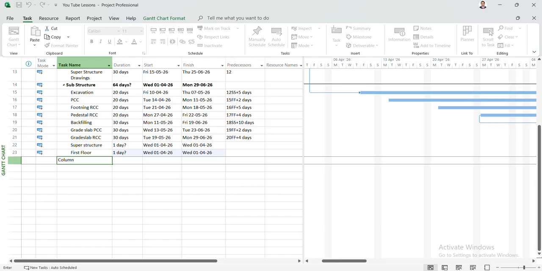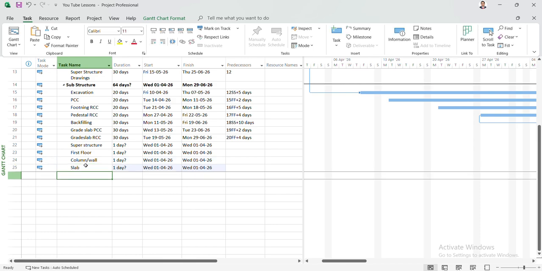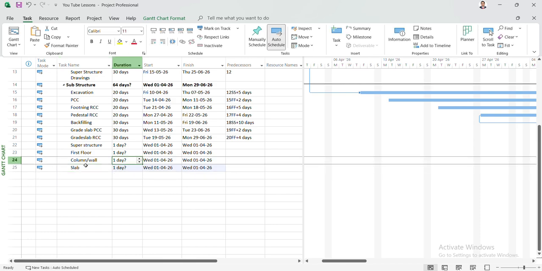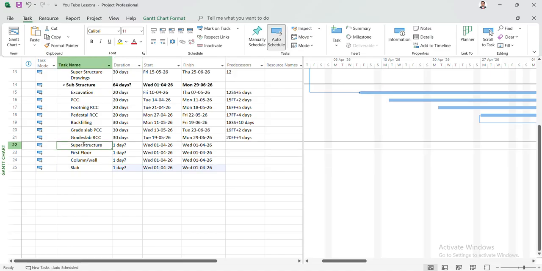So here: column, oblique, wall, then slab. I'll take only two activities. First, I'll click on the left, or outdent task, so that the superstructure will become a WBS.